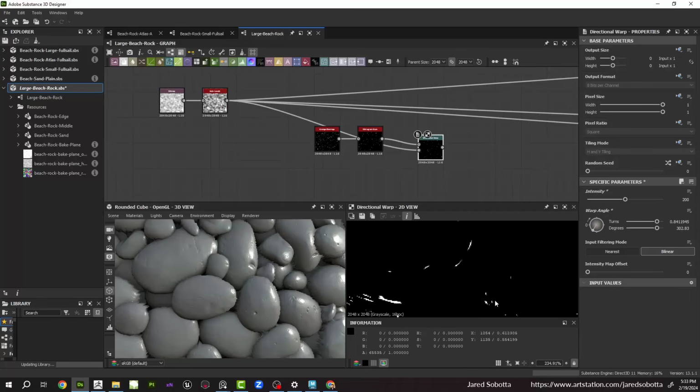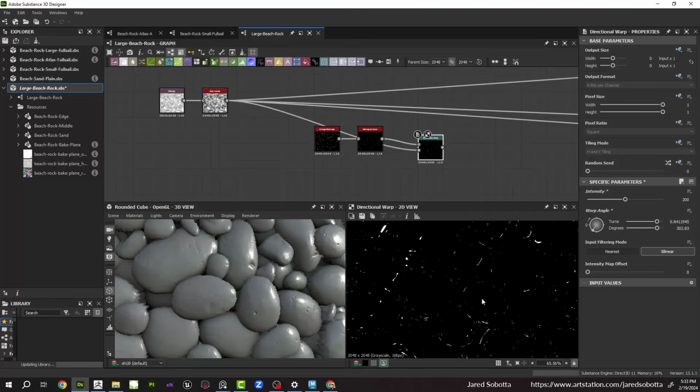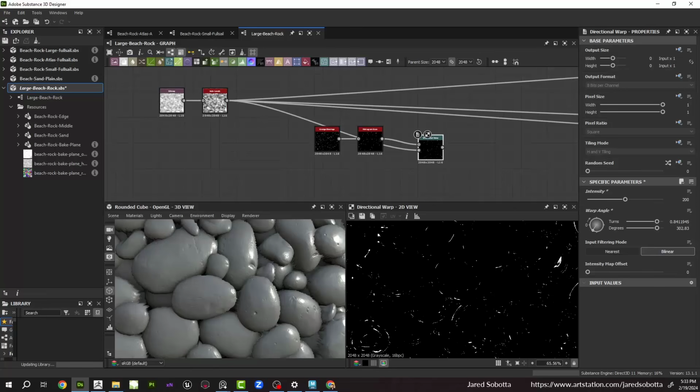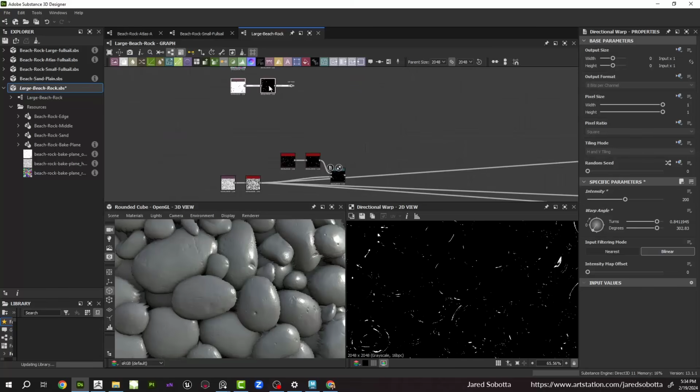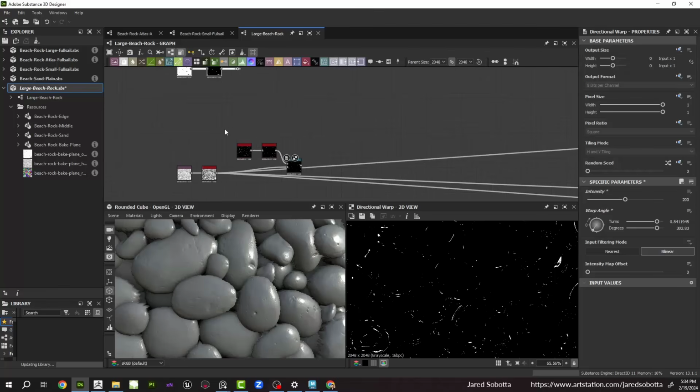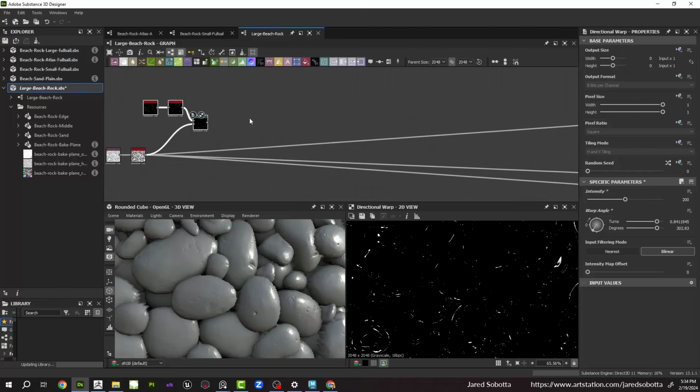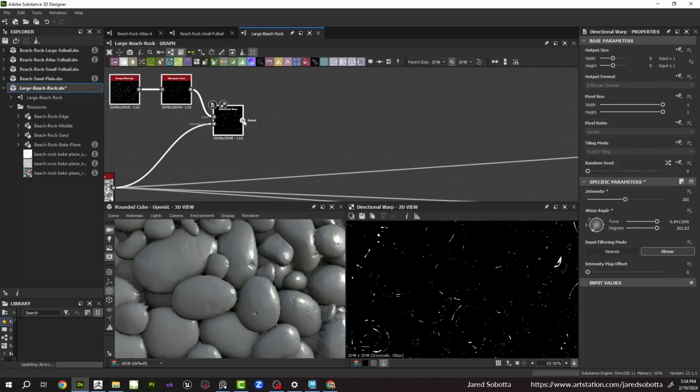We'll bring this over. If we zoom out, we'll get rid of that. You can see this is starting to form around our rocks. This is a really handy trick that I always use when I'm breaking up noise. Make sure you're warping it by your height map. This really helps break up that stuff. So next thing I'm going to do is grab an ambient occlusion. We can just use a regular HBAO.